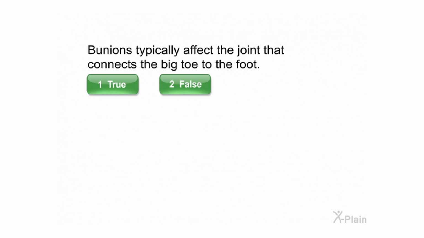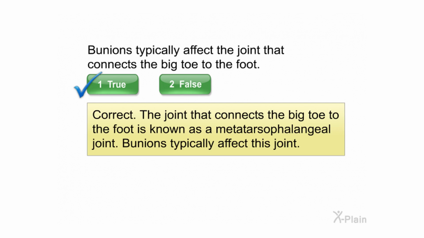Bunions typically affect the joint that connects the big toe to the foot. Select true or false. Correct. The joint that connects the big toe to the foot is known as a metatarsophalangeal joint. Bunions typically affect this joint.